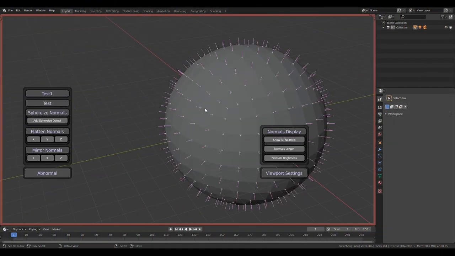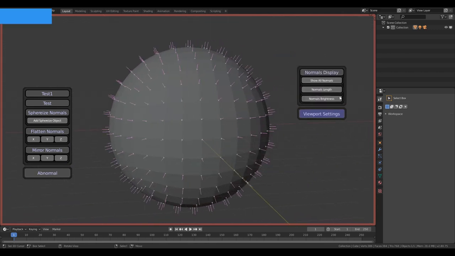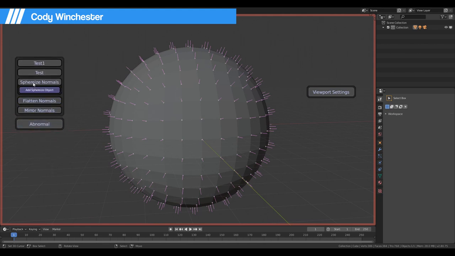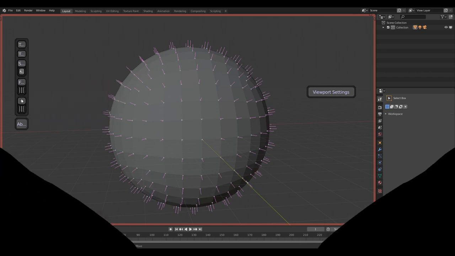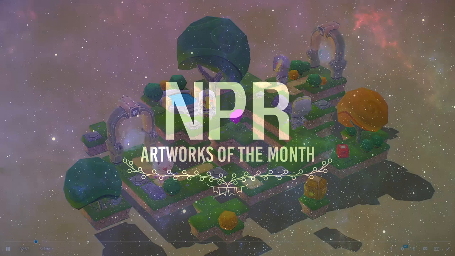The preliminary work on the abnormal add-on is ongoing. Cody Winchester is currently linking up the new UI to the normal editing display shown in the last update video. When the UI is linked and bugs are fixed, coding the normal editing add-on can start. This is exciting and we can't wait. We know you've been waiting for this, so may I present the NPR Artworks of the Month? Please enjoy.